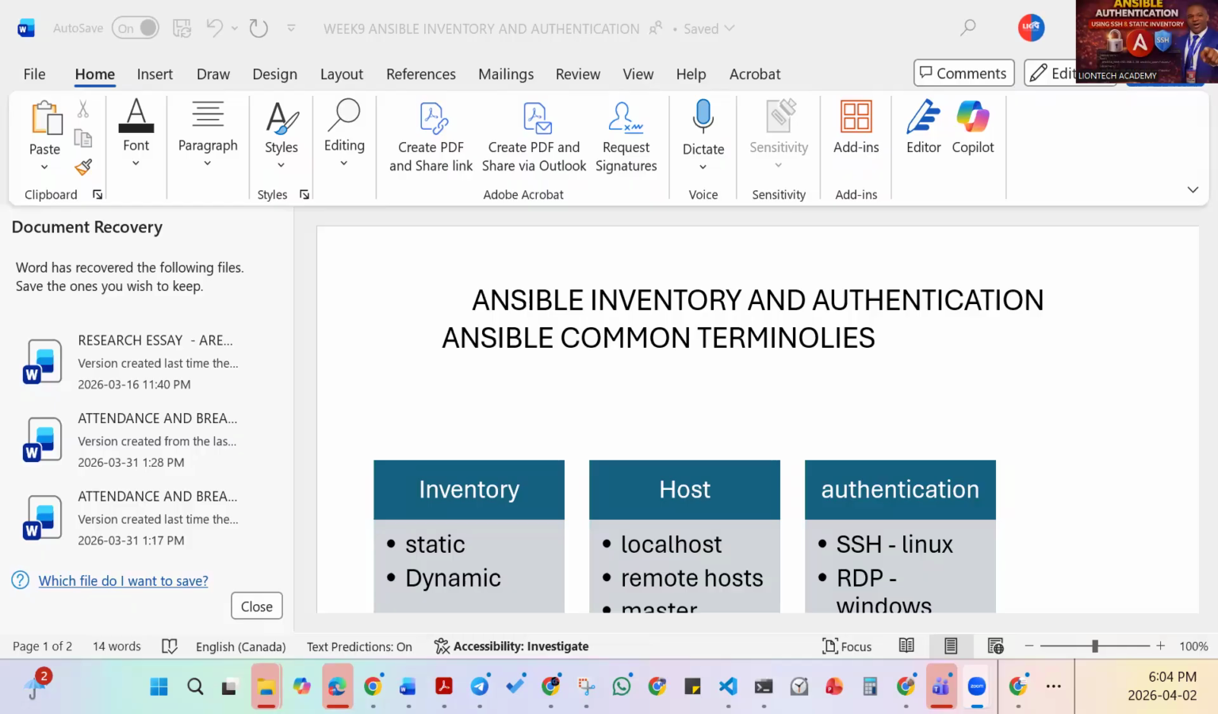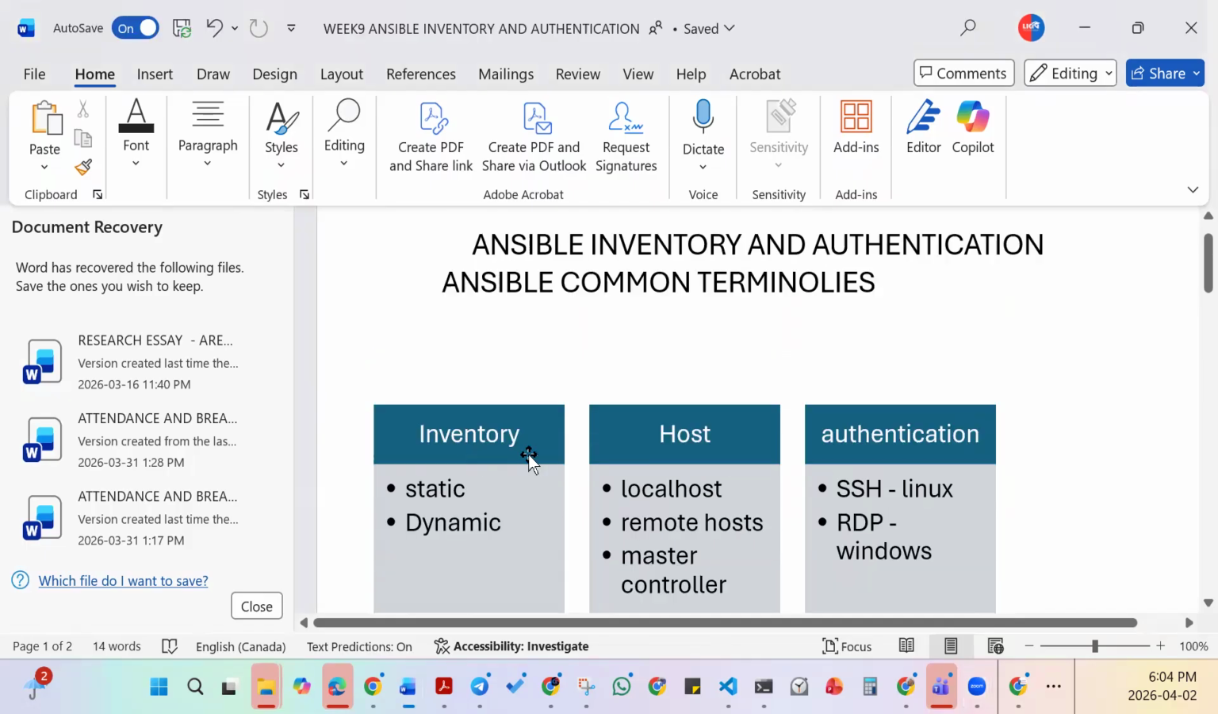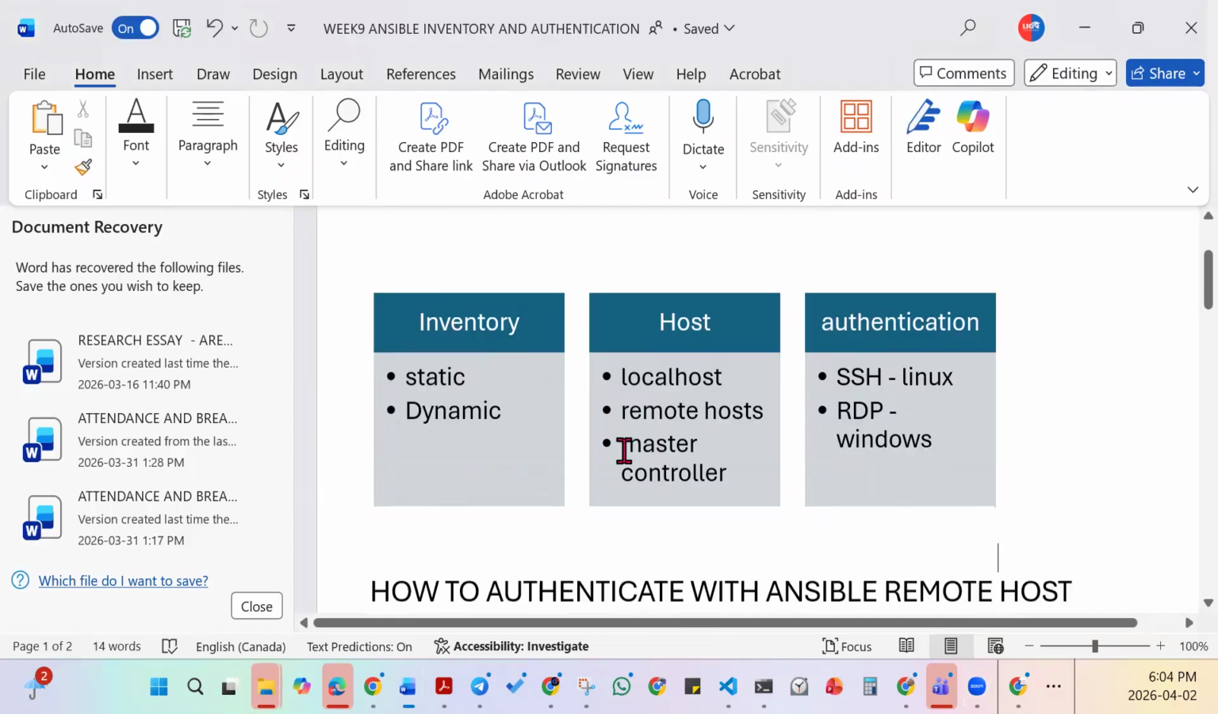All right. So give me 1 second. Share my screen. So Ansible has some popular terminologies. Okay. You can see it. Okay.